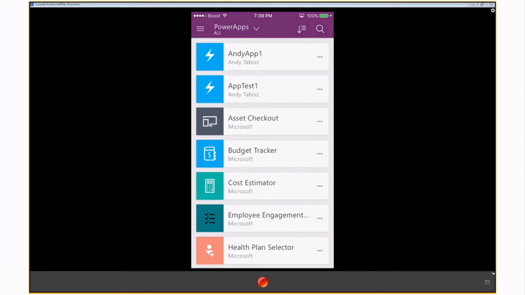That's kind of how Power Apps works. And if I were to run this Power App on an iPad or on an Android tablet or different things like that, the screen would adapt to fit that particular list or form that you're working with. So hopefully that gives you a little bit of an idea.